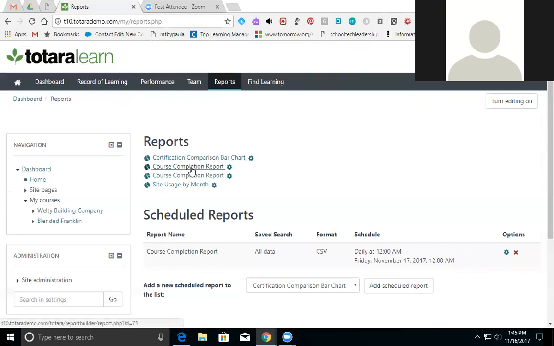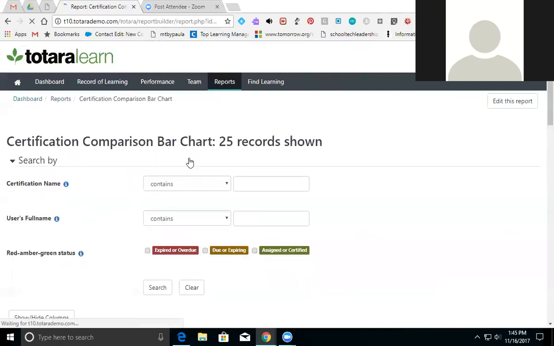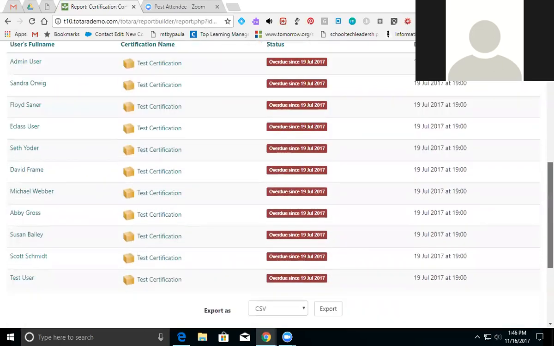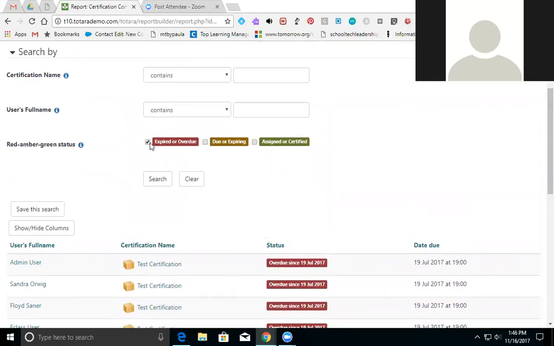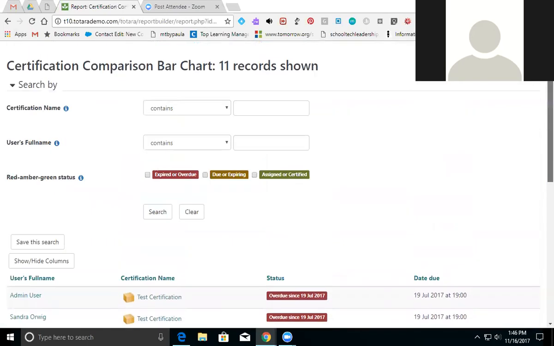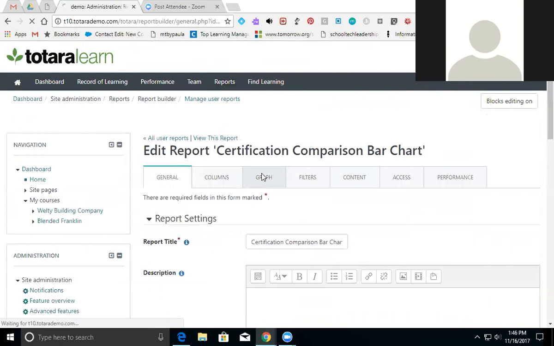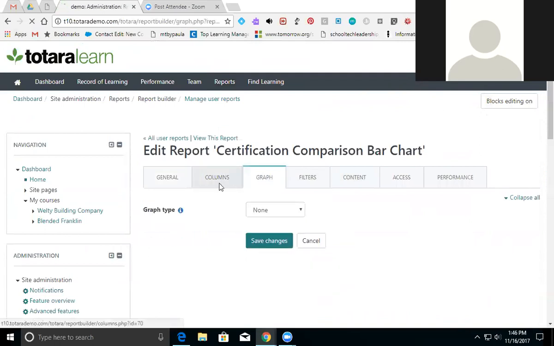These are good. So here's a course comparison bar chart. I can search by the certification name or a user's name, but if I just wanted to see expired or overdue, which is a lot of times what you want to see, I could filter by those things too. And I guess my bar on this one isn't working. Let's see if I can quickly figure out my graph and columns.